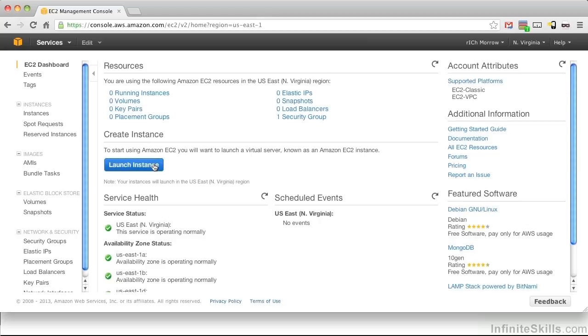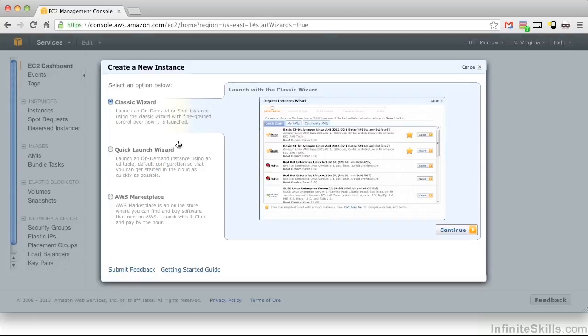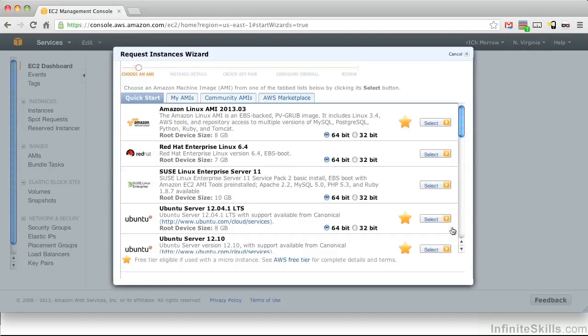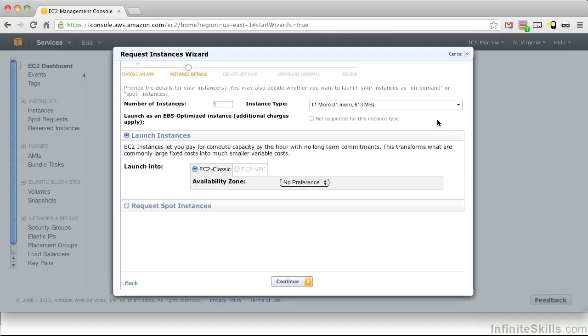Let's go ahead and launch an instance by clicking this big blue button. The classic wizard is what we're going to want to use, so let's go ahead and push continue. And here we're going to use the Amazon Linux AMI. Although your number after this may be a bit different, this is the AMI that you're going to want to use. Amazon Linux is a CentOS variant, and it comes with some pre-installed interfaces into Amazon. Let's go ahead and push select to choose this instance.